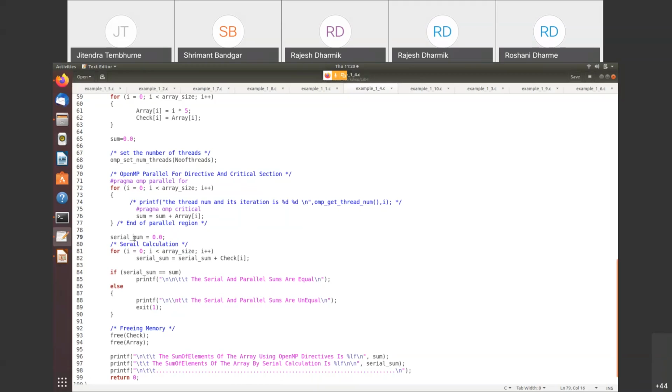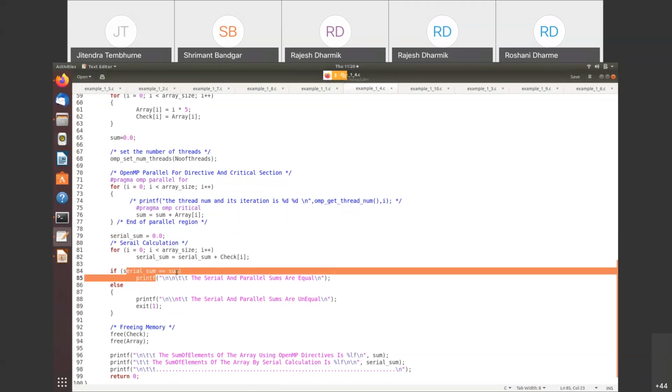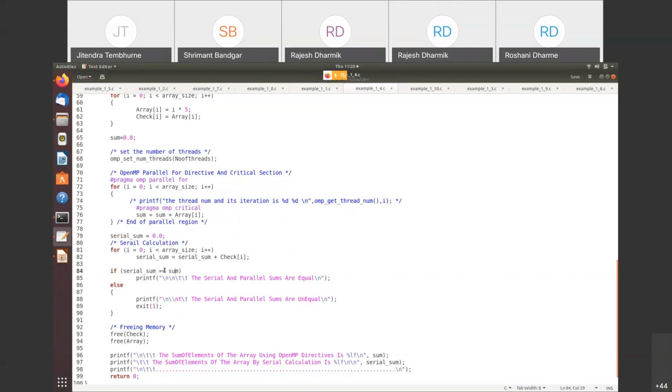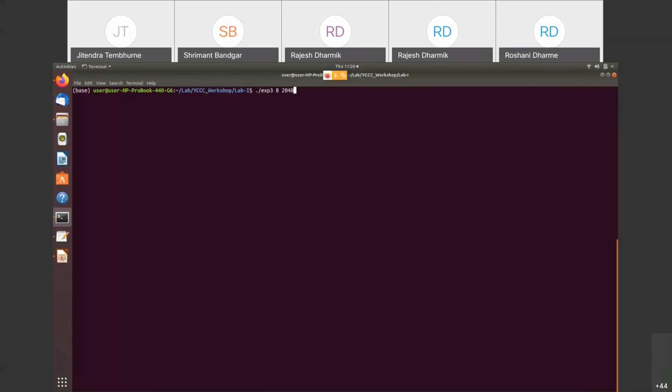Then here we are calculating the sum, which is a serial sum. And then here we are checking whether the serial sum and the parallel sum are equal. If they are equal, that means our results are correct. And then at last we are printing some statistics, that is the parallel sum and the serial sum. So I'll run this program. It is compiled successfully. Now we have to run the program.